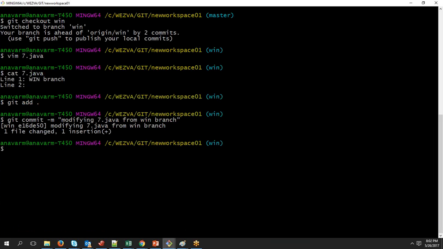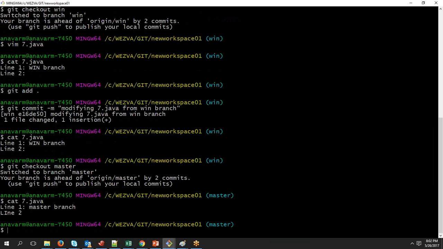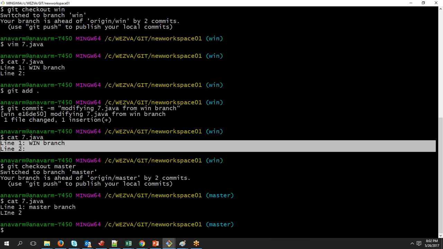Okay. So now if you look, we have content from the Windows branch on the file called 7.java. The same thing if you go to the master and see the content, it is a little different. The first line is different here, and in fact the second line also is different because I have put the I in small here, but I have put the I in caps, and the second thing, there is a colon here, there is not a colon here. So pretty much now the file is the same, but the contents are different in lines.